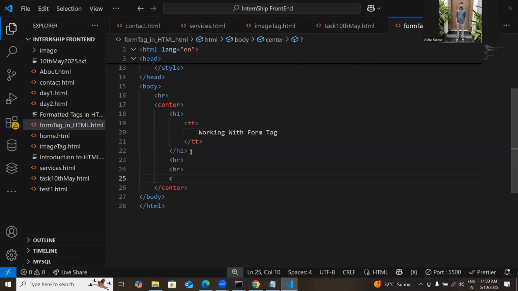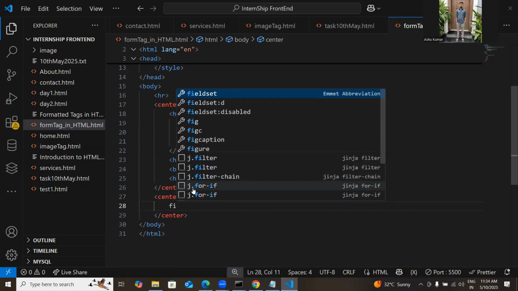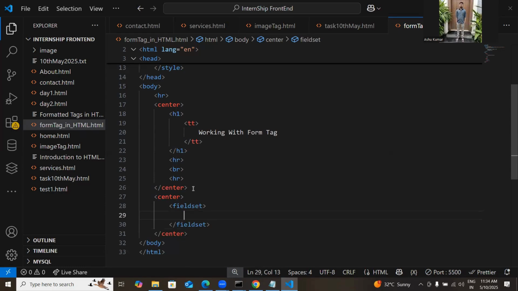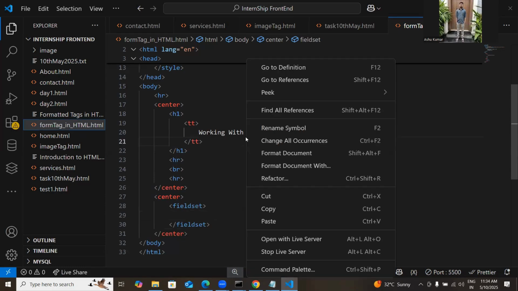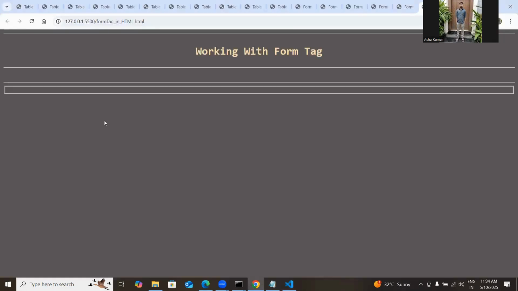HR, another HR. So after this center tag, I am going to open another center tag, and here I am going to write field set, because what is this field set? Field set is nothing but the square box. So if I run this code now, a square box will be appearing on my screen. So that is my field set.